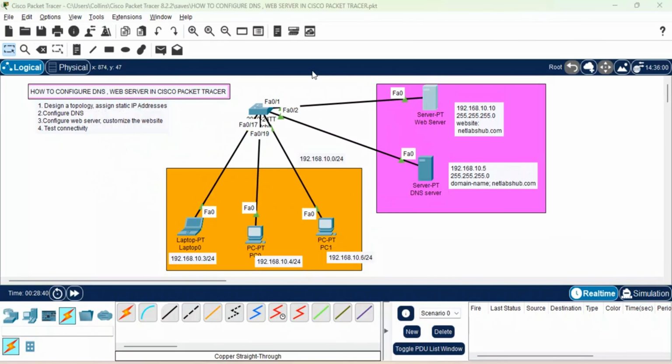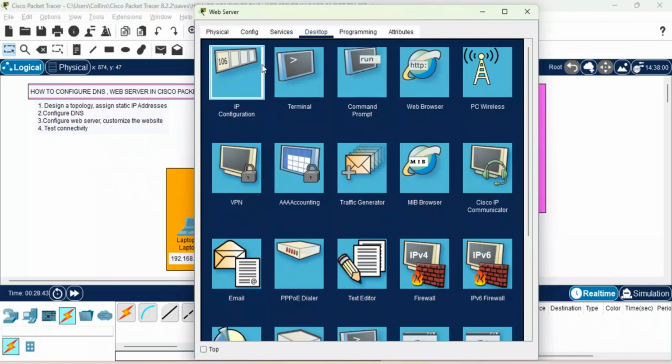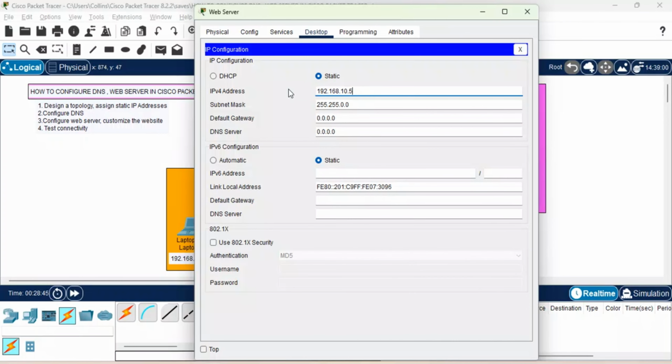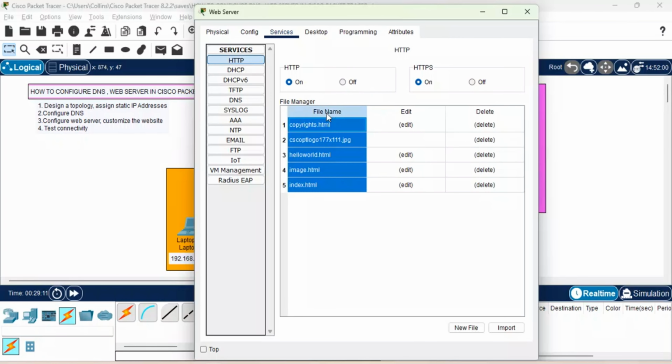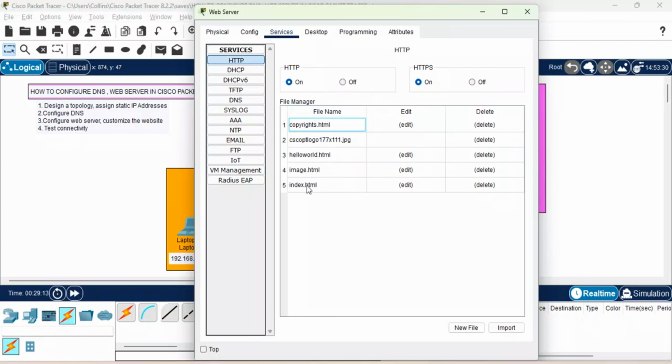Then the web server, let me show you how to configure the web server. First thing, you give it the IP address. So this is 255. Then the DNS is that one. So once you give the static IP address, you come to HTTP or HTTPS. This is the server that will be hosting the organization website. So I just want to edit the landing page here.